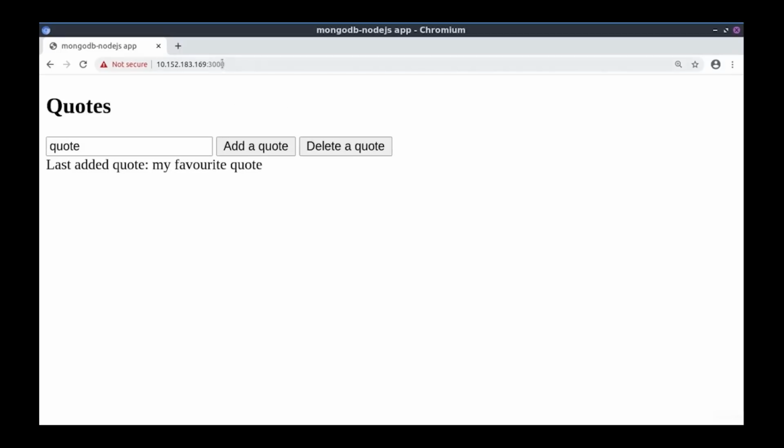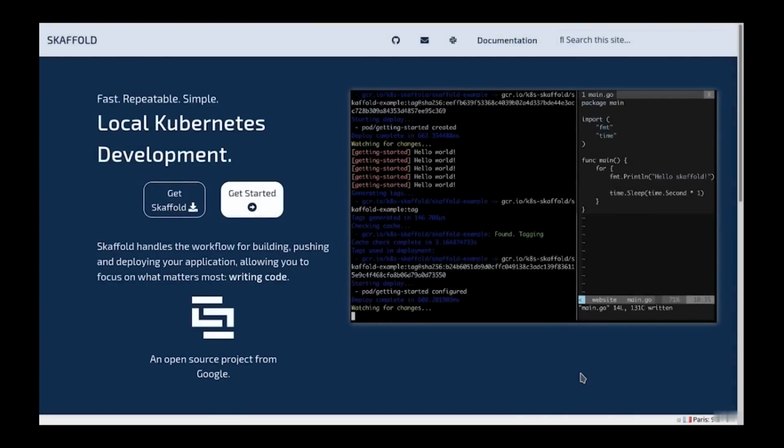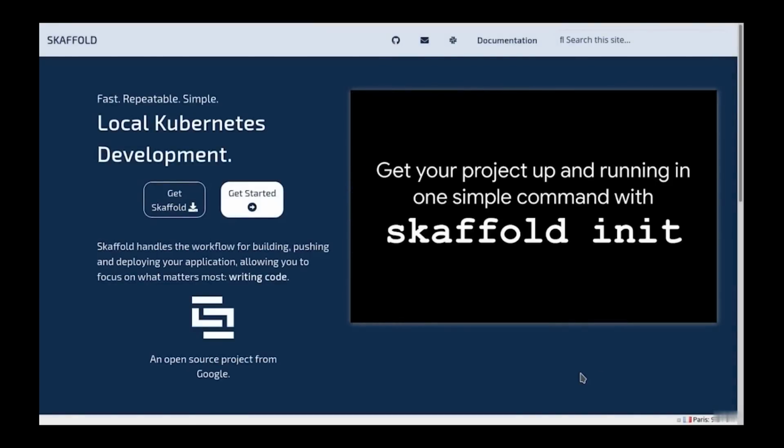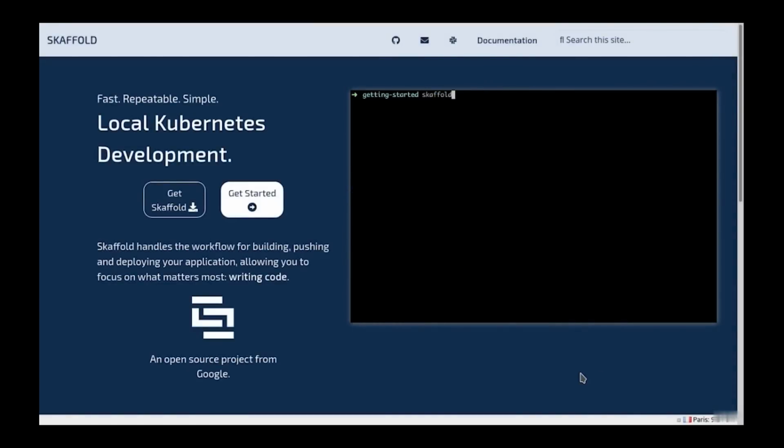Basically, we saw how we are interacting from one front end, from one container within one pod, to another container where our database resides. And the most important thing for this lecture was the usage of secrets, so that we are not exposing our credentials to other users. Let's see how we can do automatic deployments and development using Skaffold.